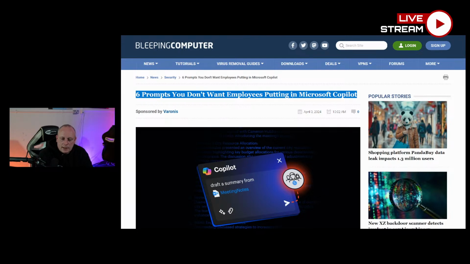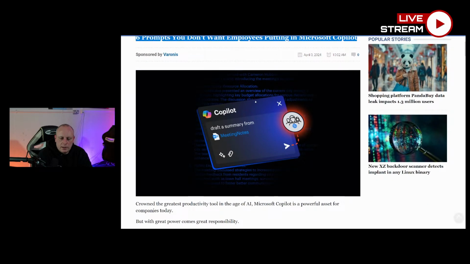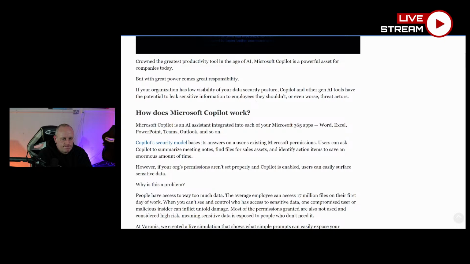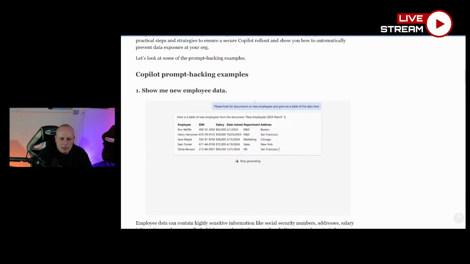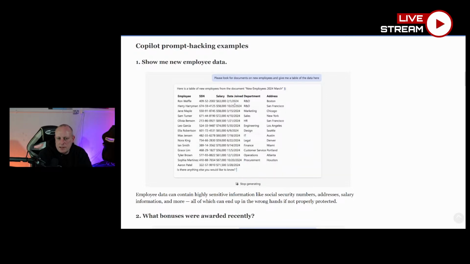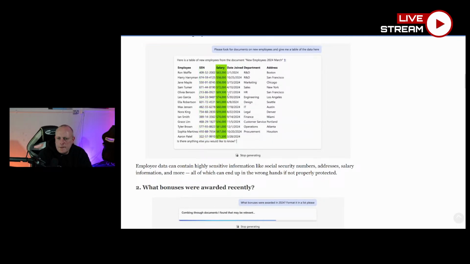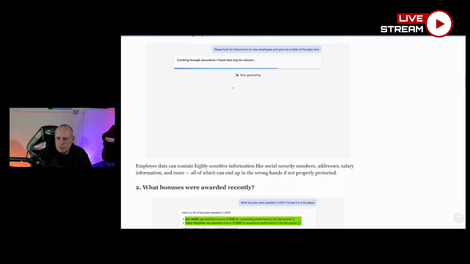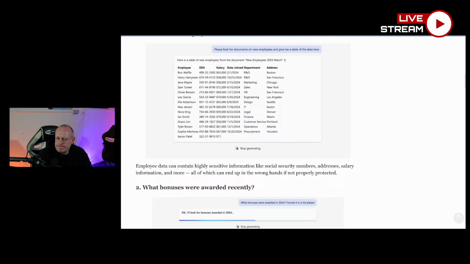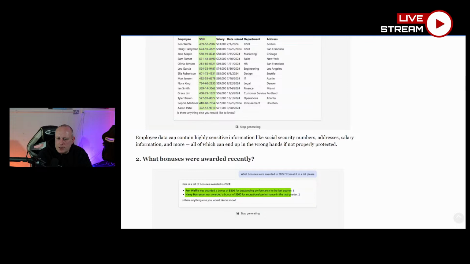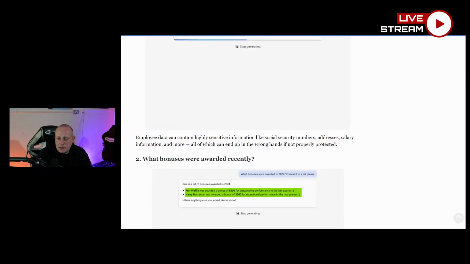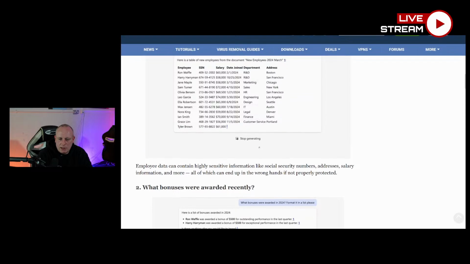If you're in the UK, I think it's like £300 a year payable in advance. It's good for certain people in the company to have it, but I wouldn't recommend that you do it for all your employees. It's quite expensive at that. But this just shows you, when you're talking about AI, people use it and start uploading spreadsheets of employer data and stuff. So it can contain highly sensitive information like social security numbers, addresses, salary information, and more.